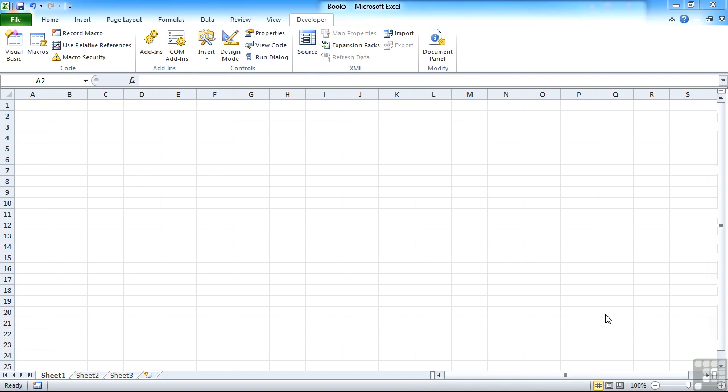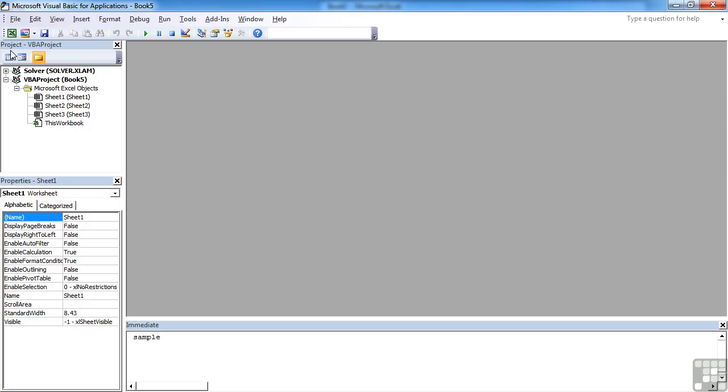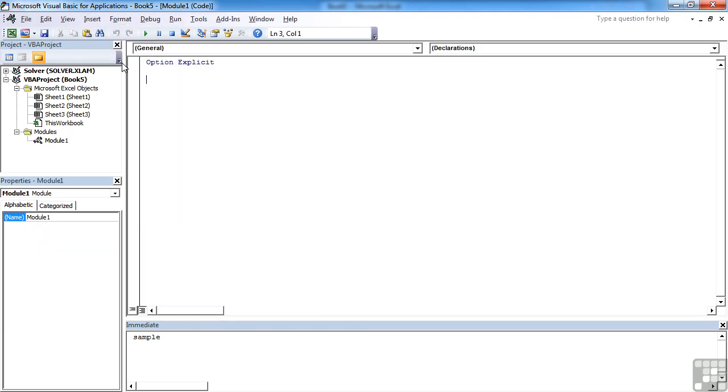Well, we'll take a blank workbook. We'll go to our Visual Basic Editor. If there isn't already a standard module here, we need to insert one. So let's insert module. That gives us our module 1. And in the module 1 code sheet, we can create our functions.